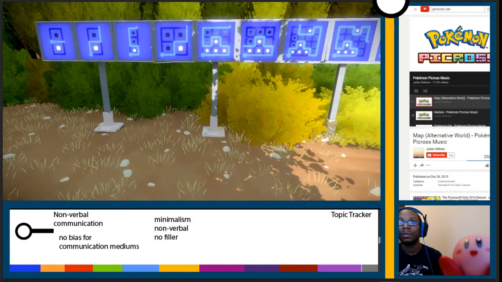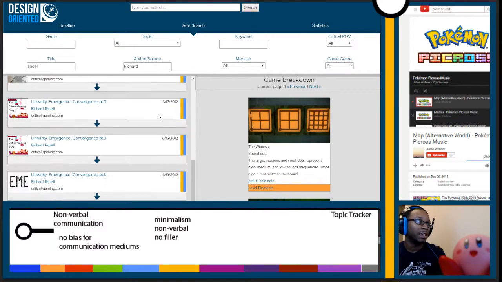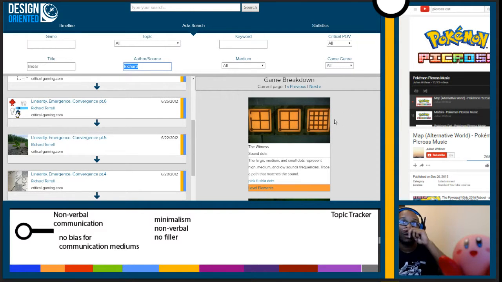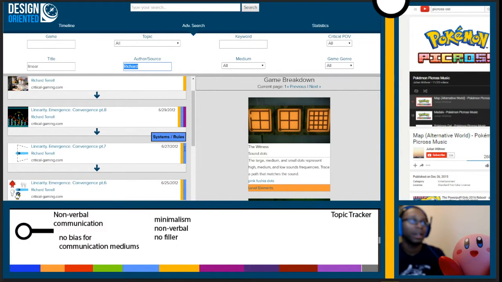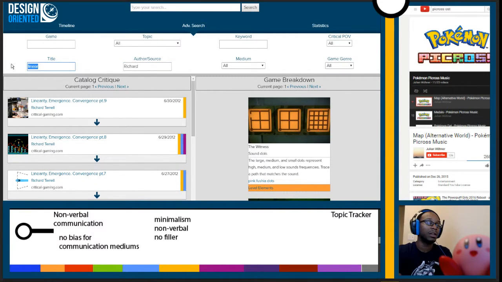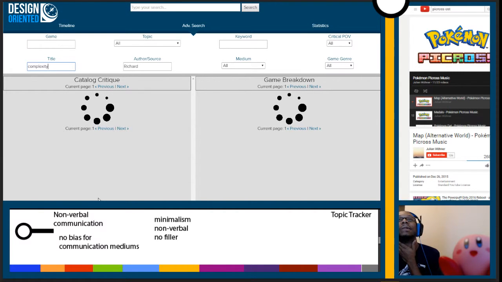Here, let me show the articles I was talking about right here. I wrote a series on linearity and emergence. You can just type in linear and Richard into designoriented.net and get all my articles. You can see that they're focused on level design and systems and rules, these two things put together. That's the topic, but the series I wrote on complexity, that one's interesting because it says some things about how we learn and how we get simplicity from complexity. I'll type in complex. Back to the game for now.